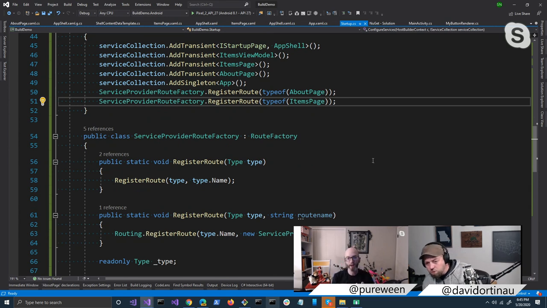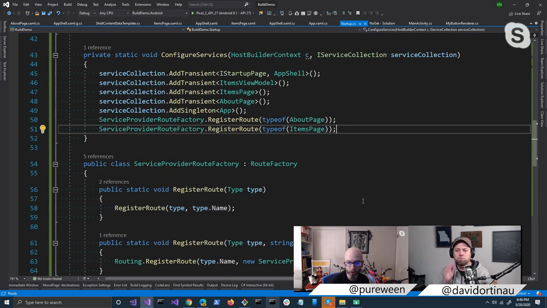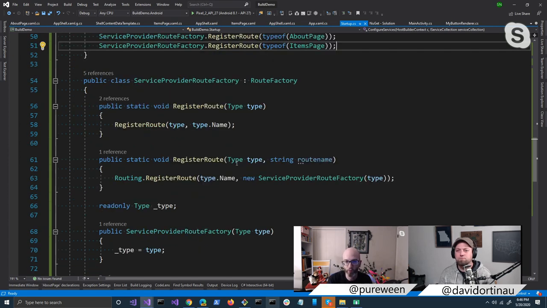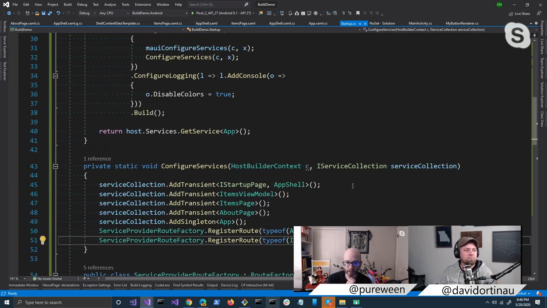That's one of the nice things about shell over non-shell apps. Non-shell apps are all concrete types: you create the type and then you push it, whereas shell is all type-based. It's all data template based for creating the pages. So that's what allows you to wire this in really easily. If that makes sense. So, yeah.